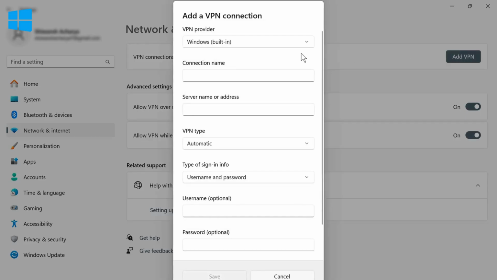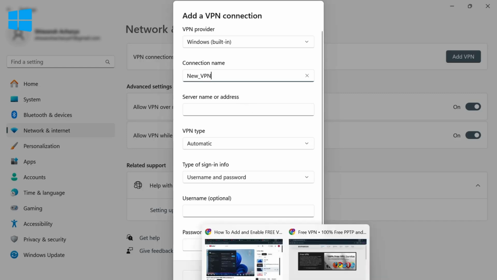Tap on Add VPN. Now here, just select Windows built-in, and under connection name, you can name it whatever you want. I'll just name it New VPN. Now for server name or address, what you'll need to do is open up this website.